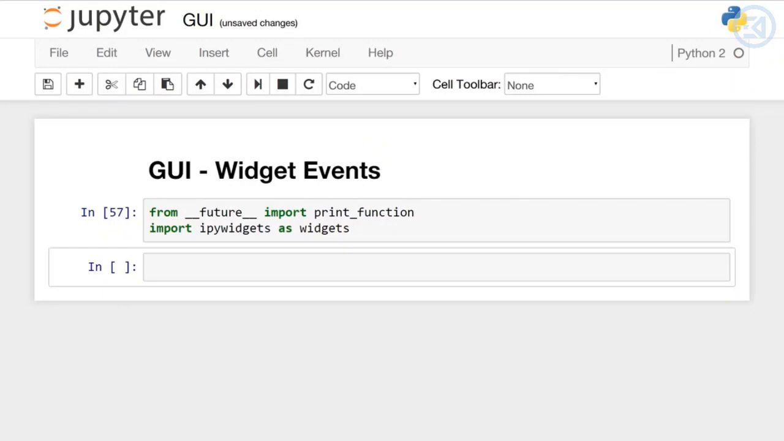So in this lecture we're going to discuss widget events. The events can be something like a button click. So you can see I've already imported some stuff here. From the future, imported the print function and imported IPyWidgets as widgets. So let's go ahead and start with special events such as the button.